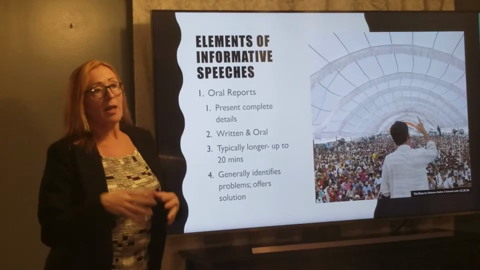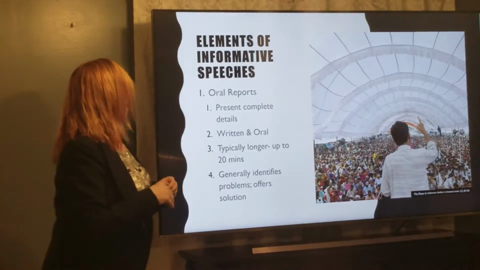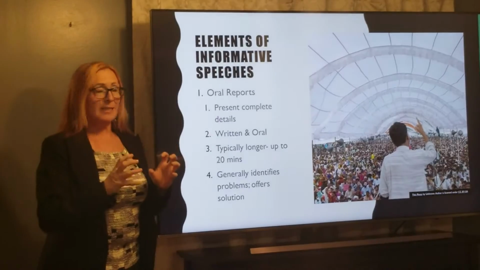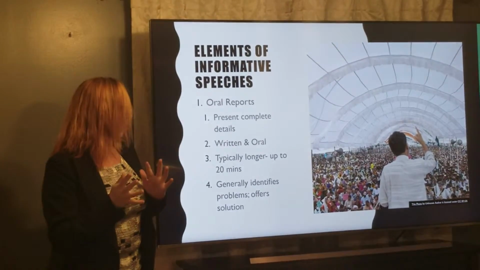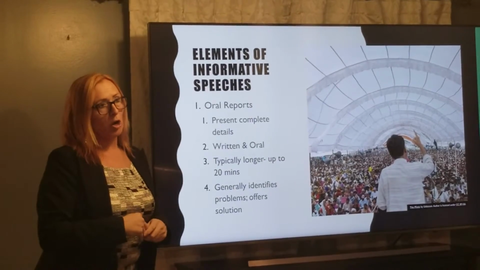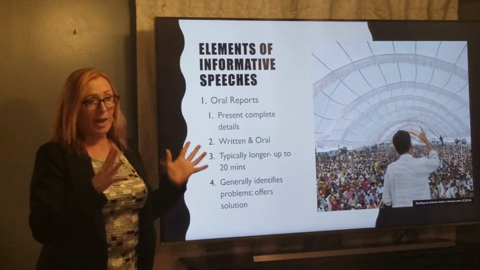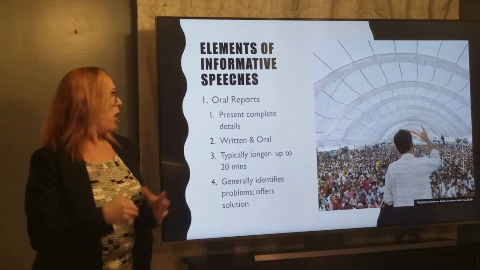So oral reports are generally a little more formal. They present complete details. They are generally written and oral, and they are typically a little bit longer than your briefings. But again, you don't want to go over 20 minutes. You're going to lose your audience.